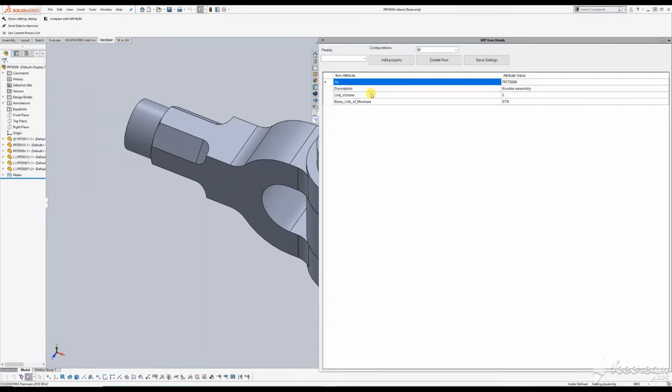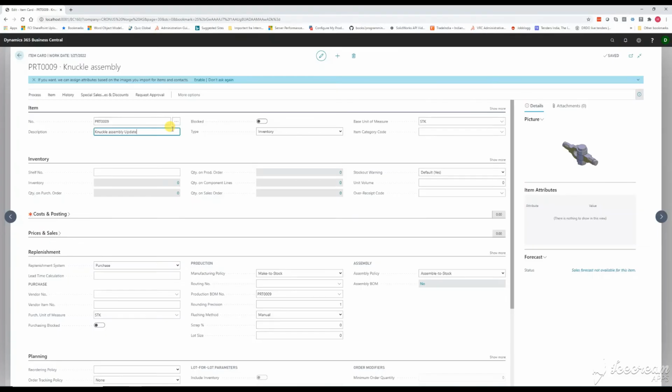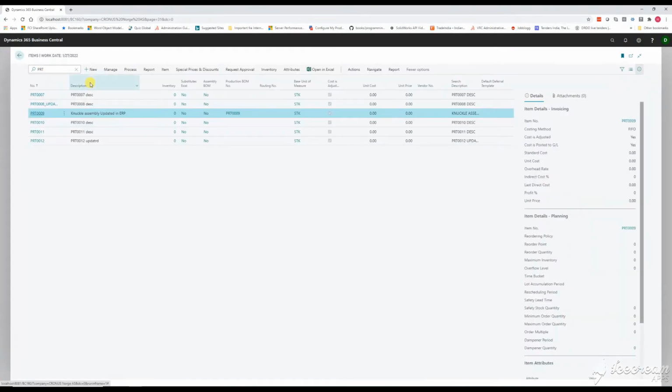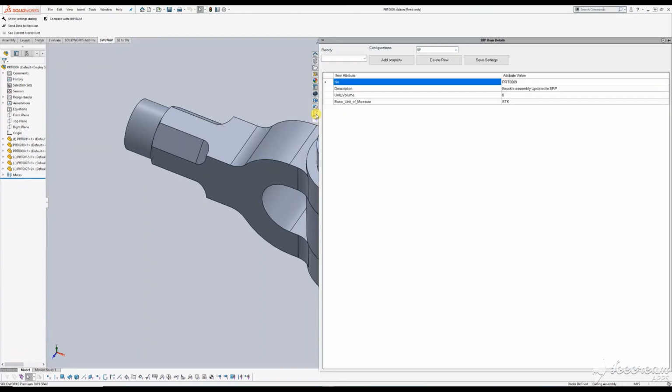Real-time ERP data can be previewed inside SOLIDWORKS. Here it can be seen that description that has been updated in Business Central can be seen immediately in SOLIDWORKS task pane. Bill of materials can also be previewed in SOLIDWORKS pane.